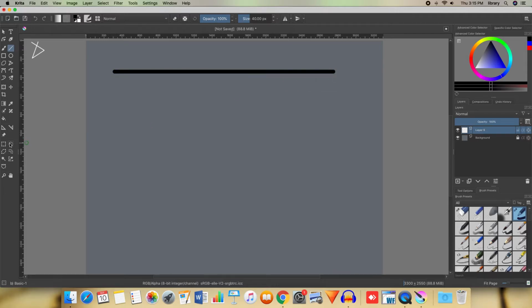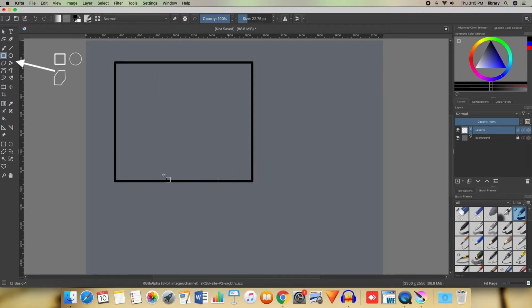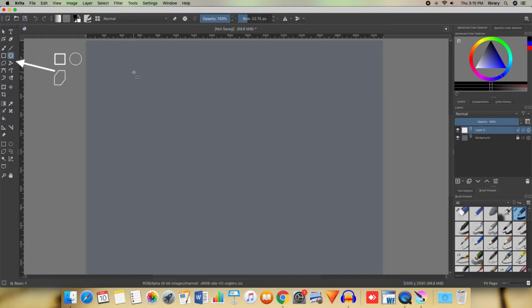There's a few shapes available. There's a square tool. There's a circle tool. We have this tool for anything with more than 4 corners. And we have the tool right next to it. They're very, very similar.